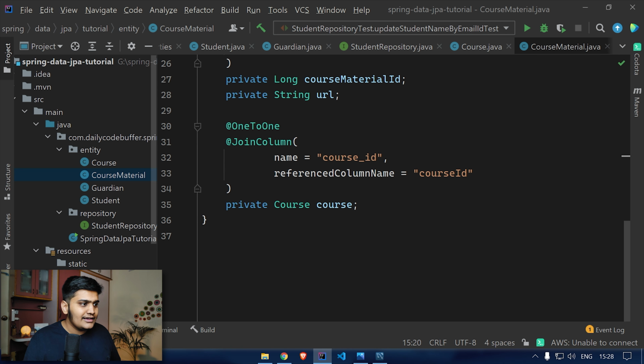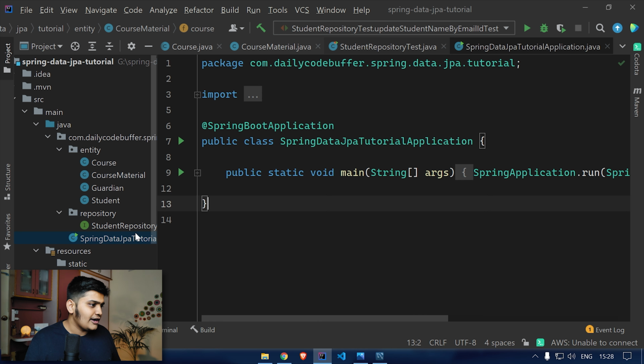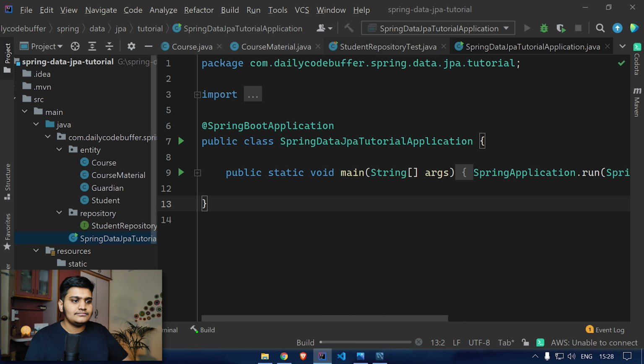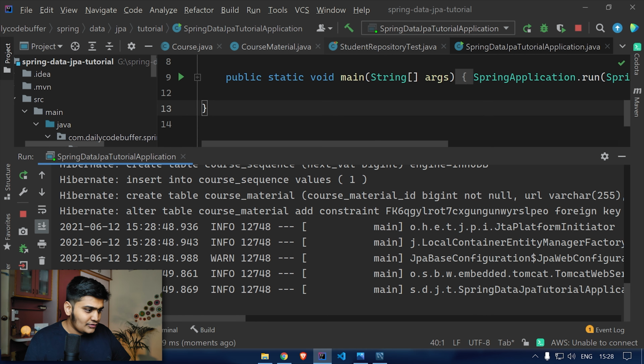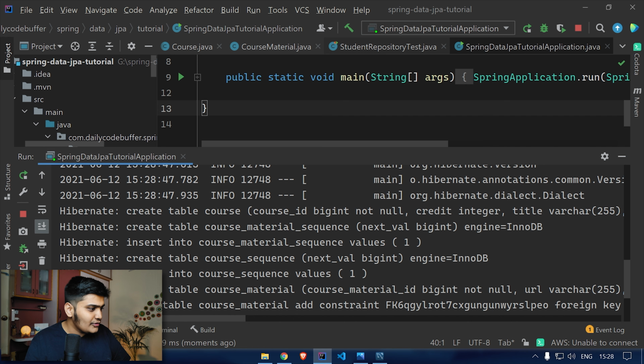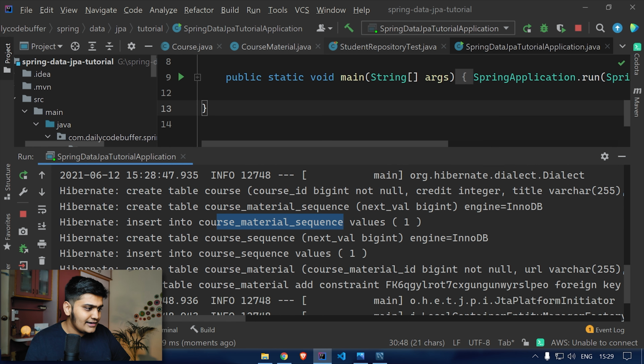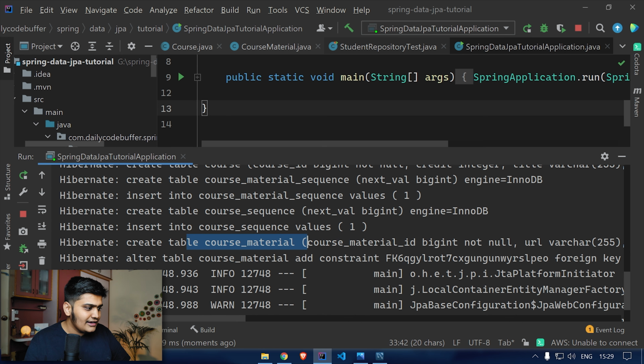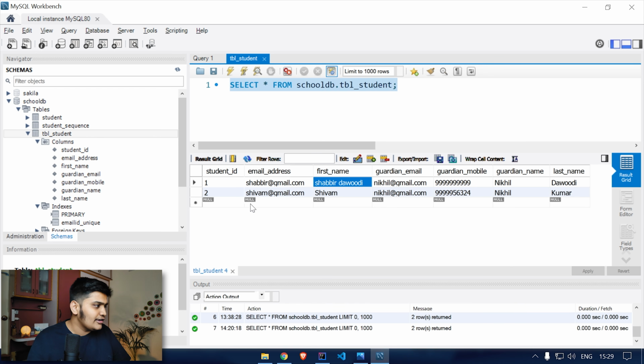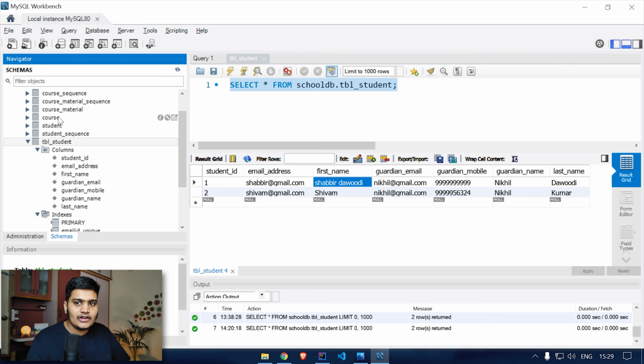So let's go ahead and start our application and see what different tables are created. So I'll just run the application, and once the application has successfully started, you can see that different queries are created. You can see that table course is created. Okay, course material sequence is created, course material sequence value has been inserted, course material table is created, and the course table has been altered, adding the foreign key over here. And if you go to the database over here, and if you refresh the database, here you can see that course table has been created, course material table has been created, and the two sequence tables are created.